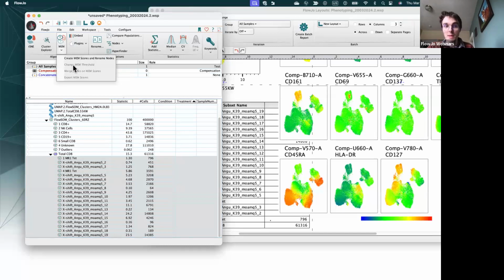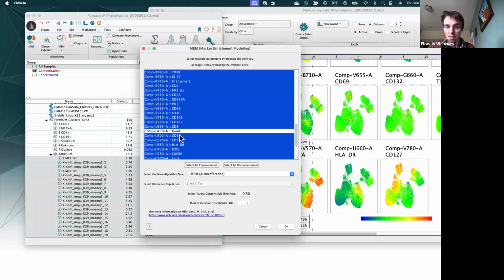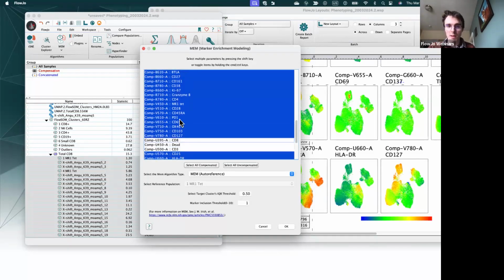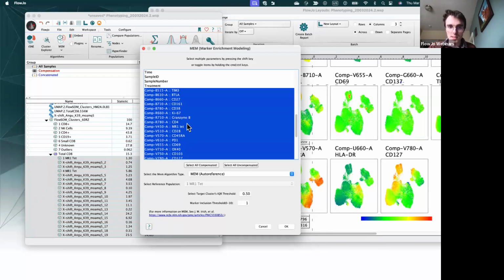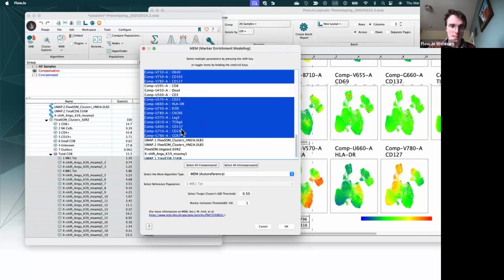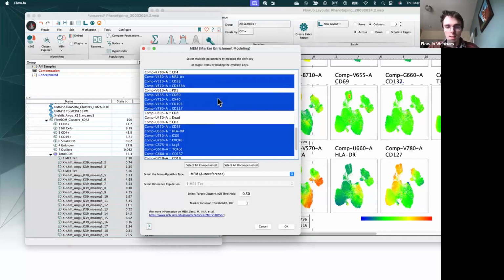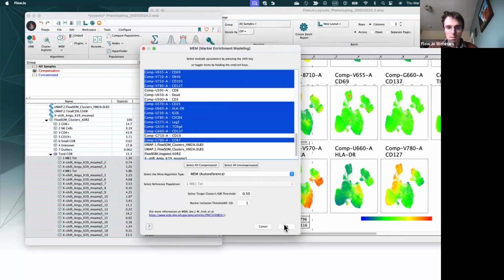MEM is going to make some really long names, but marker enrichment modeling will create MEM scores for me based on the change in magnitude of the expression of whatever markers I give it. I'm just going to want to give it markers that will actually be changing between these different clusters. My PD1 stain didn't work. Let's see here. That's probably good. Let's go ahead and press OK. MEM is going to take a moment to calculate.